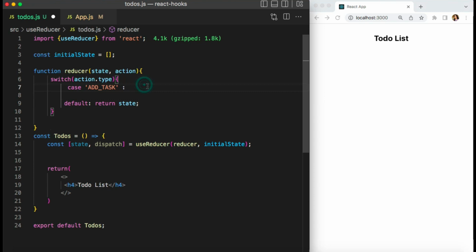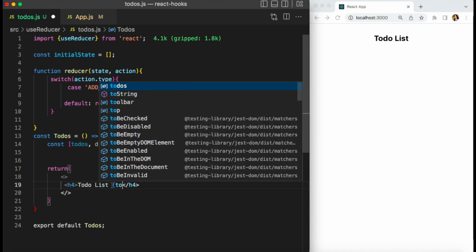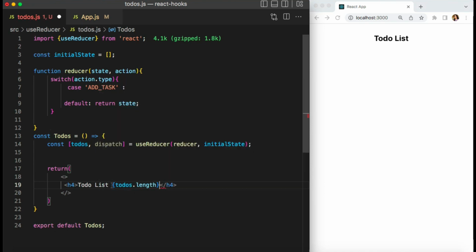Fine. So now whenever I'm going to add a new task, what exactly we have to do from here, that logic we have to write. But as of now, just leave it. We have this reducer ready and initial state is also ready. So instead of state, we can say here todos, and here we can say todos.length, and let's see what exactly it's going to print. So you can see here it's 0.